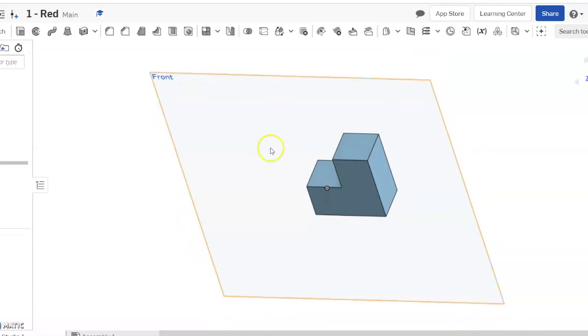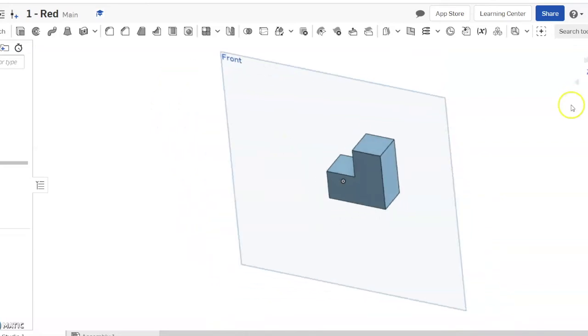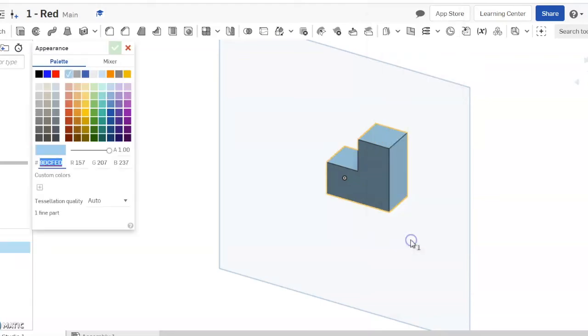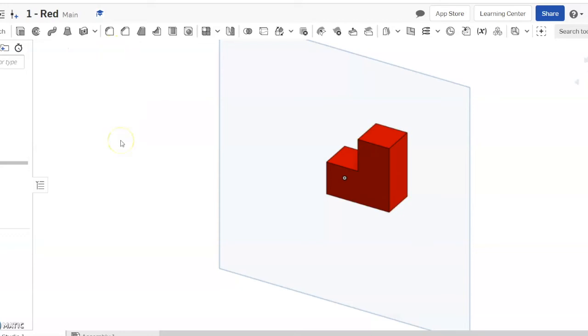To change your color, what you can do is right click on the part, and you get a whole bunch of options here. Down at the very bottom, you have edit appearance for part 1. It gives you all of your colors, so you can make this whatever color you want. I said I was going to make it red, so I'm just going to click red. It changes the color, and you click the green arrow to confirm it. Now, if you guys want to add a cube onto this, because obviously some of your parts are going to get a little bit more intricate, I'll show you how to do that.